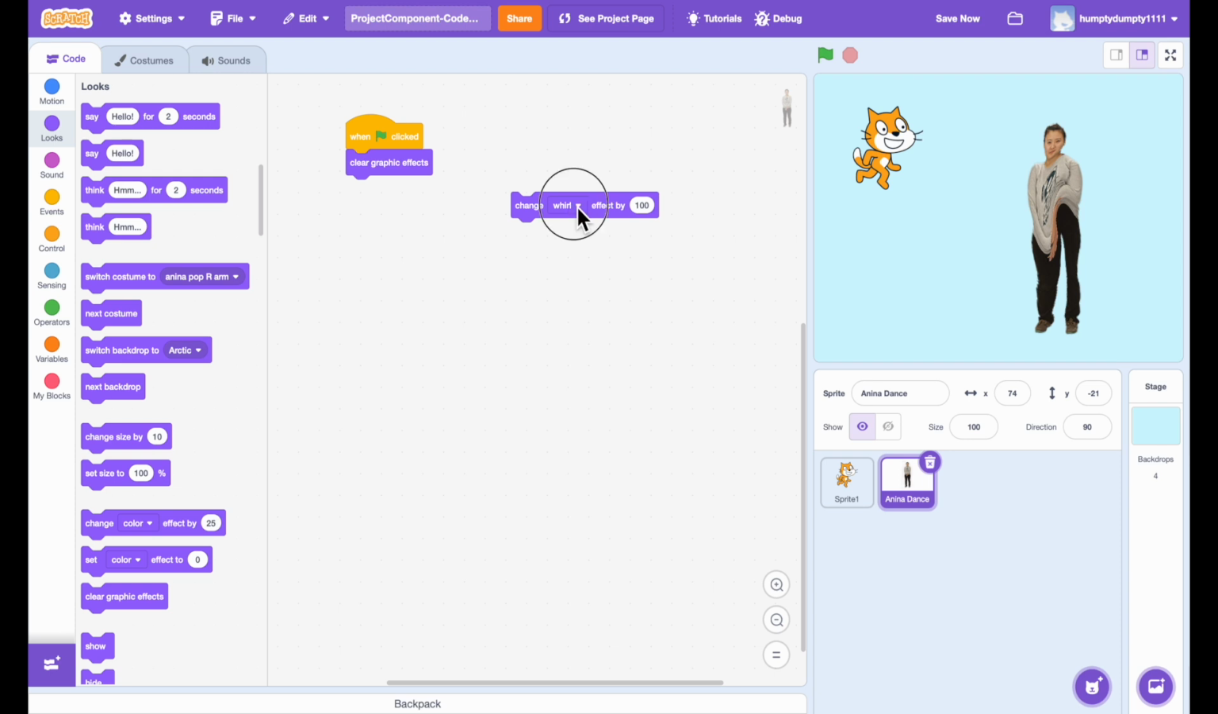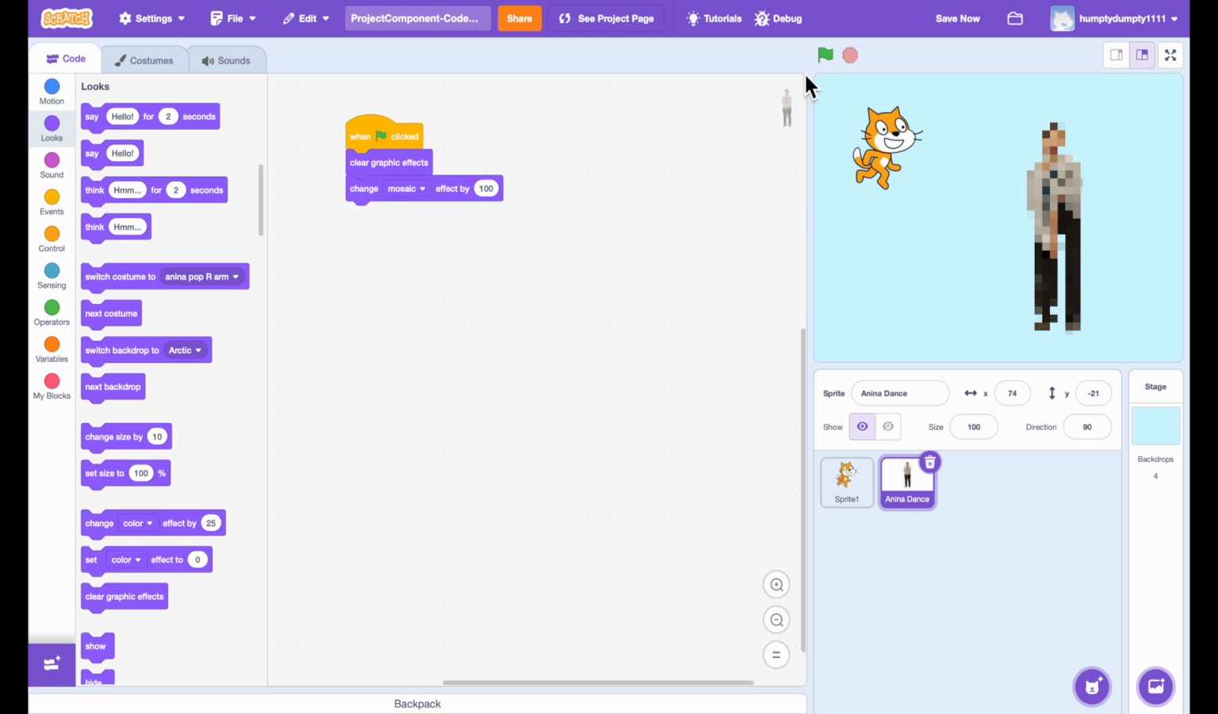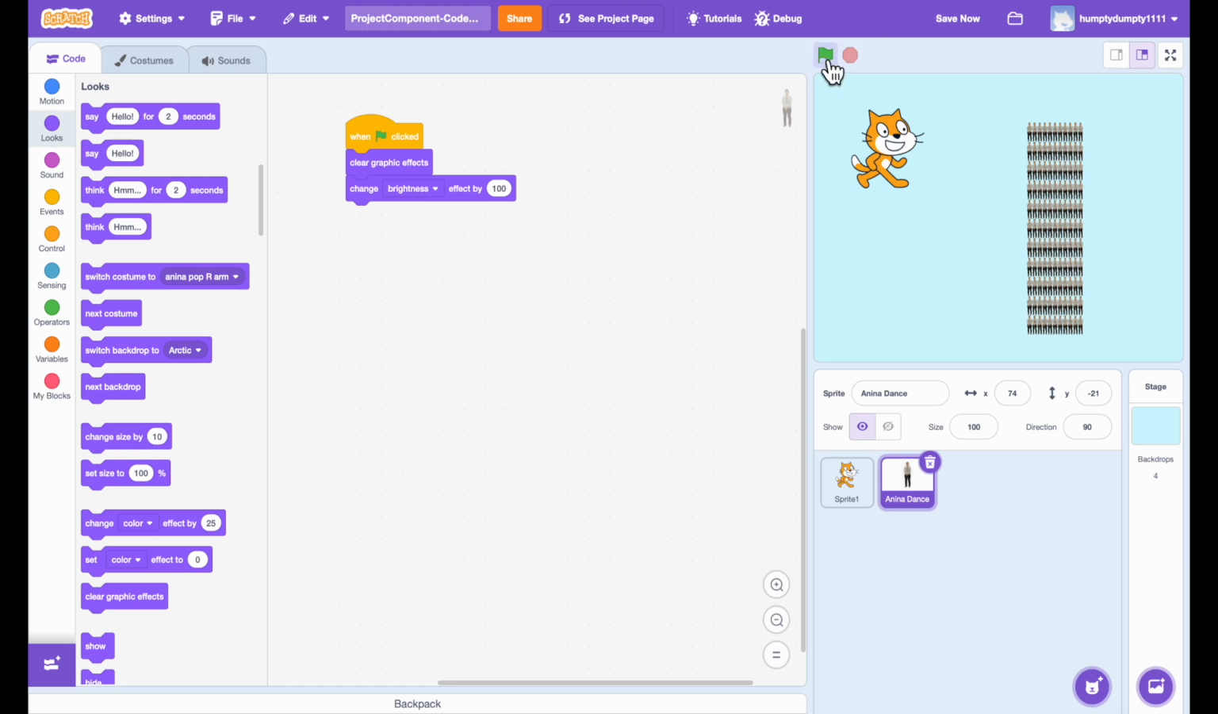Okay, now after real, what is there? Pixelate. If we click pixelate, it is going to pixelate the sprite. Another one is mosaic. What it will do is make a mosaic of the sprite. Another one is brightness. It will change the brightness. The next one is ghost effect. Let's see what happens. It has a ghost effect, like hidden. If I make the ghost effect 50, then the ghost effect will be 50%. It is translucent.